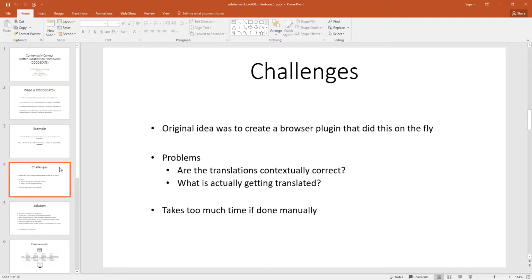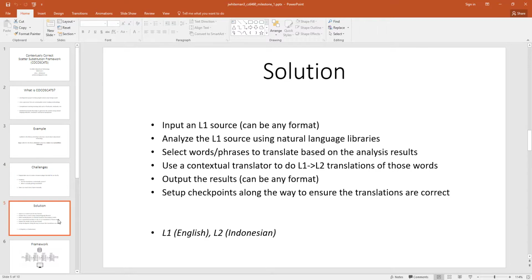Some challenges with this, though. If we were to do this on the fly without thinking about it and just hook it up to a regular dictionary, we would not be sure if the actual translations are contextually correct. Some words are spelled the same but have multiple meanings. Also, we're not sure what actually gets translated, and for some words it might be just a waste of time. And of course, if you asked a teacher to do this manually, they would just laugh because it's a lot of time. It could be kind of wasteful too.